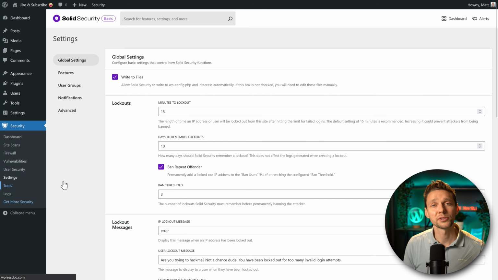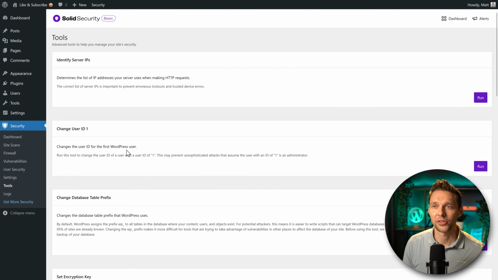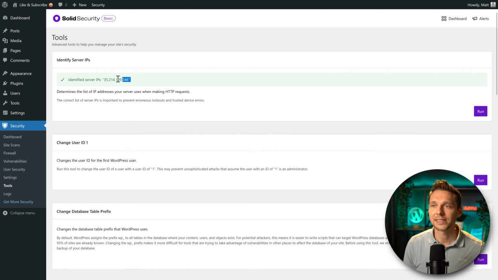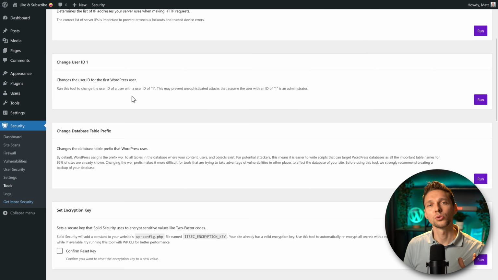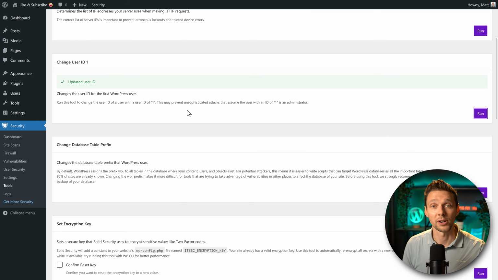And then we go to tools because we need to do a few more things. Here we can identify the server IP, so it's important to prevent errors, lockouts, and trusted devices errors. Press on run, and it should identify the IP address of the server. Important, that's it, just keep it like this. Then we have the user ID. If your user ID is 1, you need to change it because it's possible to do a couple of attacks. So just press run. There we are, great.